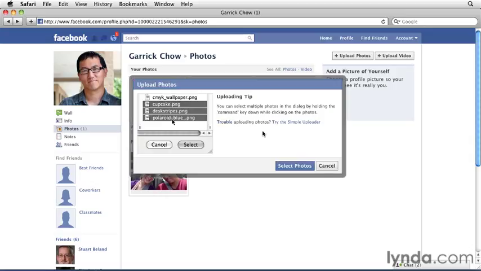That opens up a window. Notice this tip that tells me I can upload multiple photos at once, which can be a big time saver if you have a bunch of vacation pics to upload or something like that. So I'll click Select Photos.